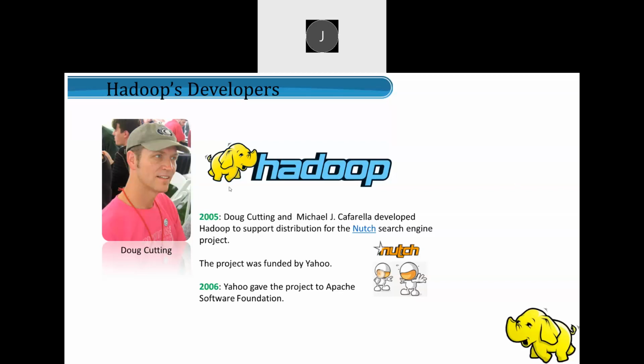Hadoop is again his son's toy. Okay, a toy elephant. Cutting's son had a toy elephant. He was playing with that, and they were developing all this architecture, the file system. At that time they were thinking which name to keep. They kept the name Hadoop. Hadoop is the elephant's name. It's not an elephant, it's a toy which he was playing with. He named his toy Hadoop, and this person also named this ecosystem or the architecture as Hadoop itself.